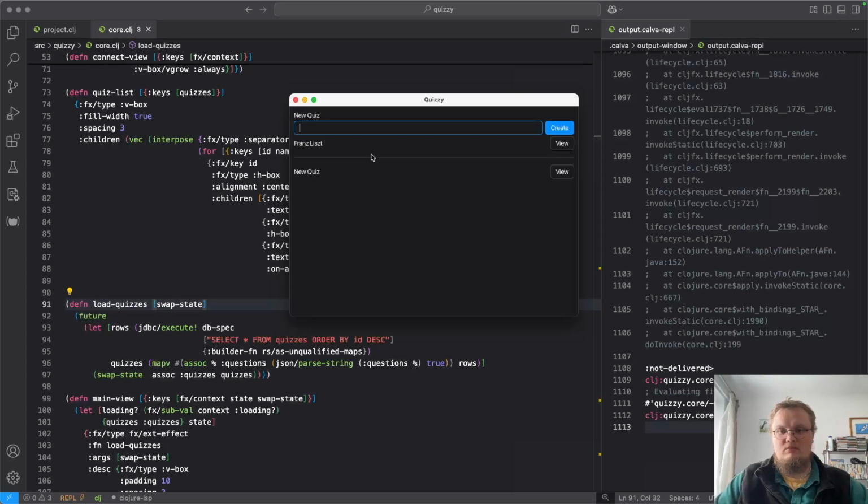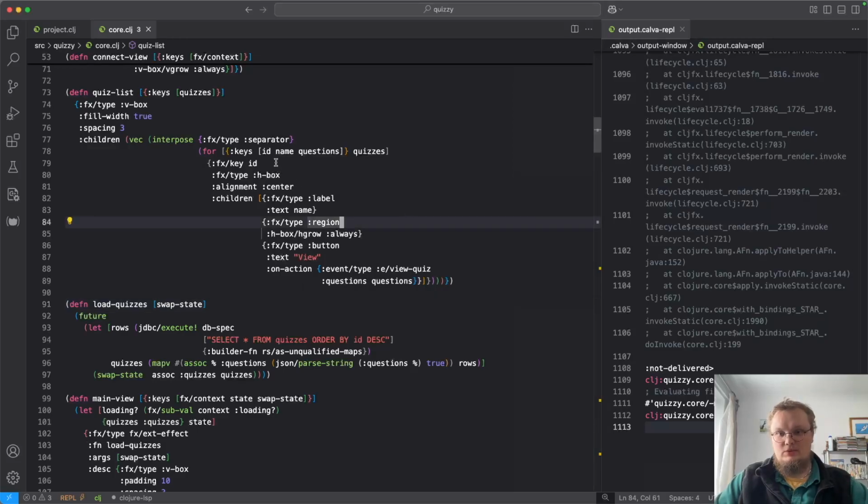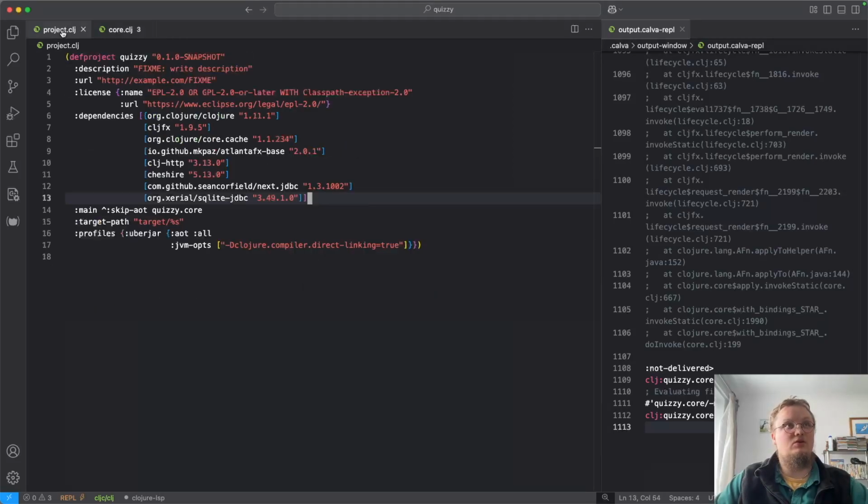Let's package this so that we can distribute it. So to do that, we need to go to the project, and we will add another JVM option here.